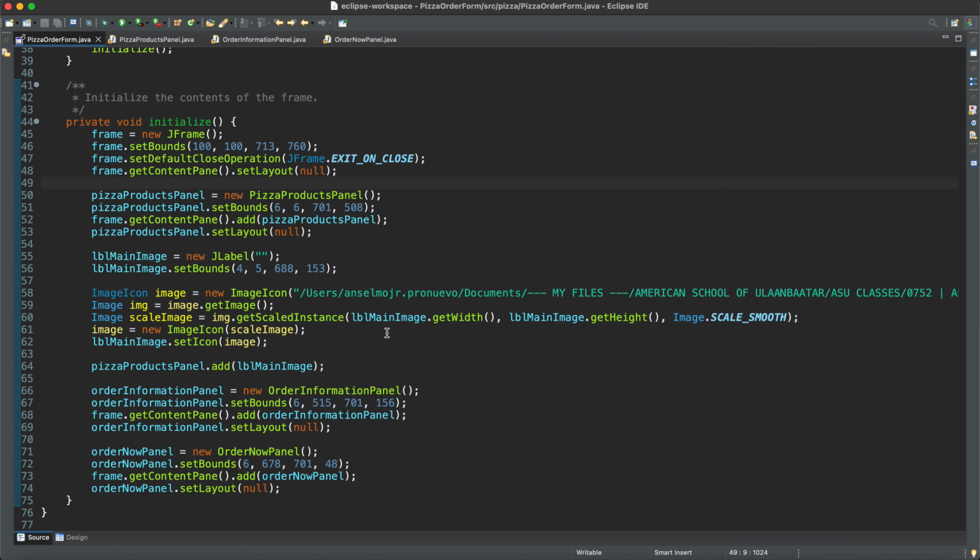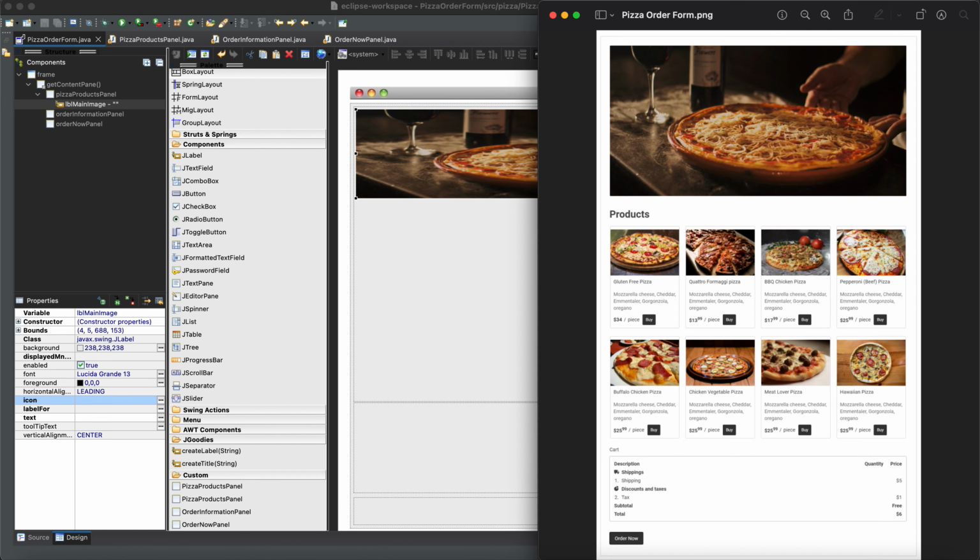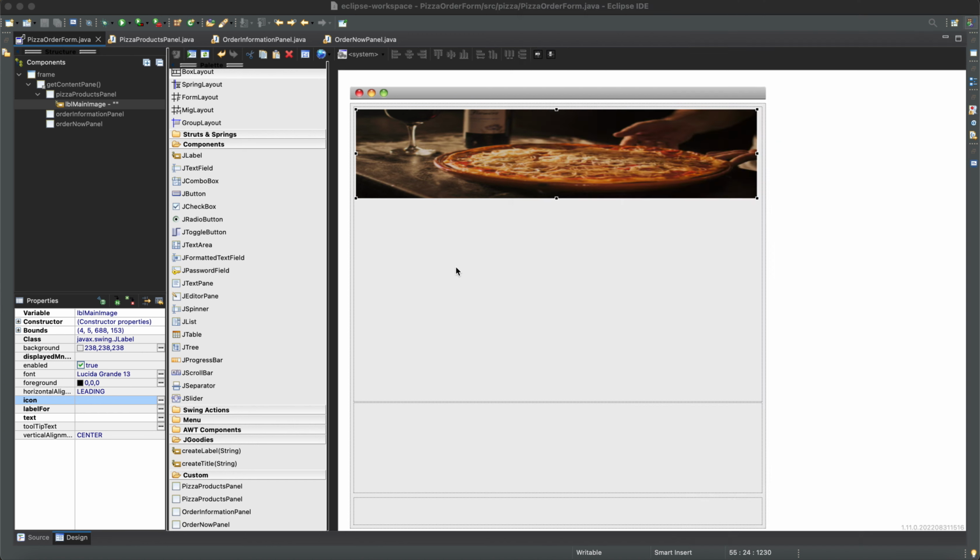Okay, so after scaling the picture, we're gonna add more labels. We still have to add 8 labels, right? 1, 2, 3, 4, 5, 6, 7, 8. And after adding all the labels, we are going to set the icon to all these pictures. And of course, you have to scale those 8 pictures as well. So we will do that in the next video.